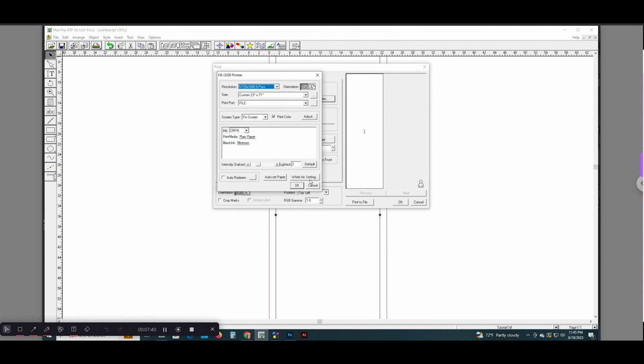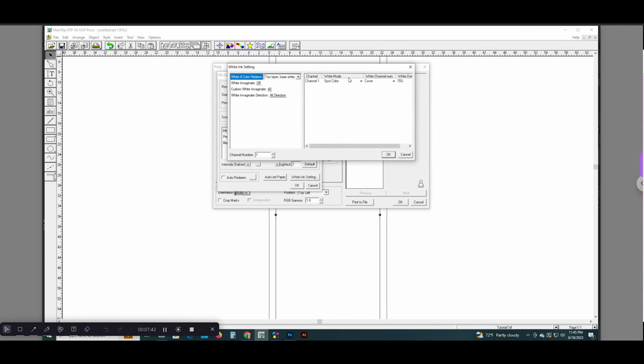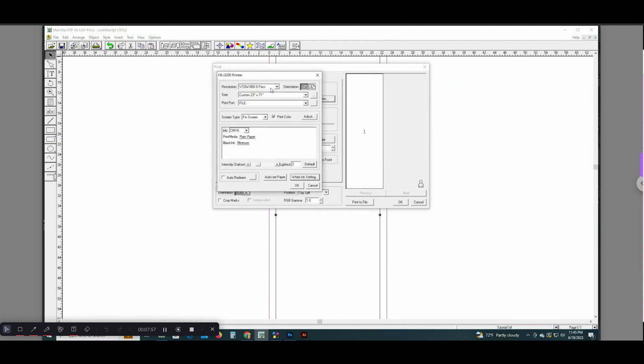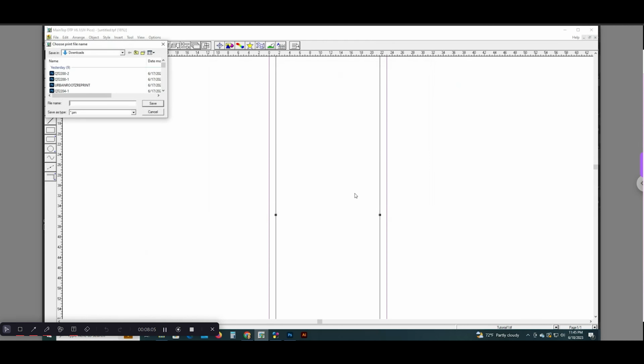We can go to the white ink settings, but once you set this stuff, there's no need to change any of this. The HJD had set this up for 70%. The channel one spot color, that's what we set up in Photoshop. Once we back out of that, you can hit auto set paper. That'll auto set the print size to your page size. Hit OK. And we're going to print the file.